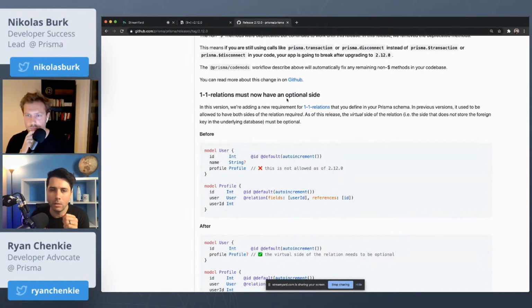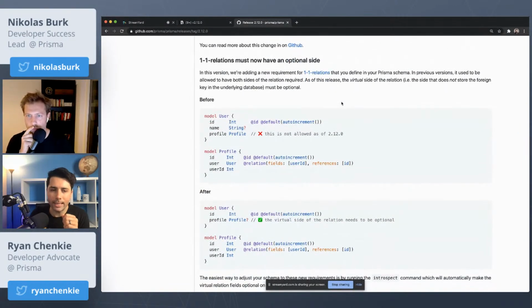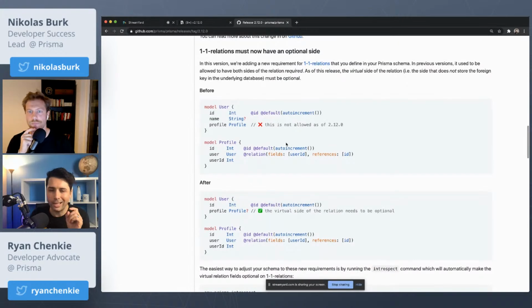One-to-one relations must now have an optional side. And so the idea here is that it used to be possible for your virtual Prisma relations to be required. But I think the problem is that if you had a one-to-one relation between two models, having them be required all the time isn't actually correct, because if you're to create something like a profile in this case, or let's say a user, if you're to create a user before a profile exists, then it doesn't really make sense for it to be required. It has to be optional.